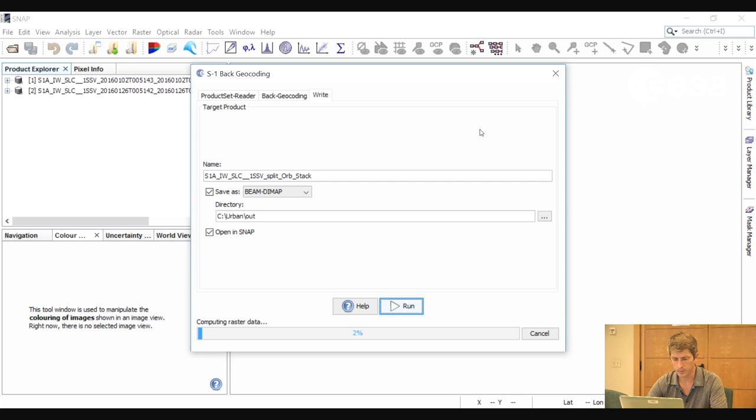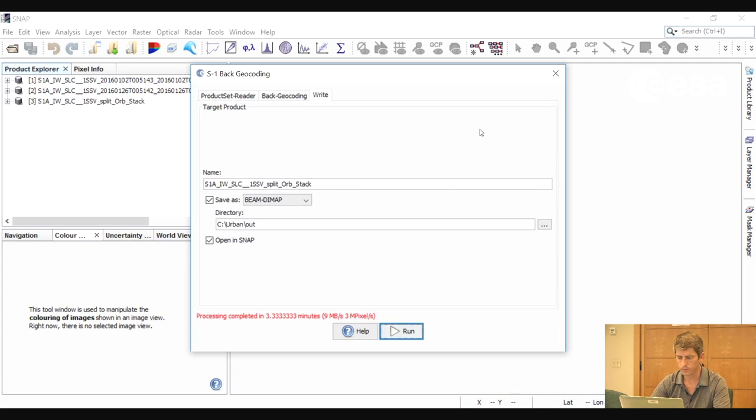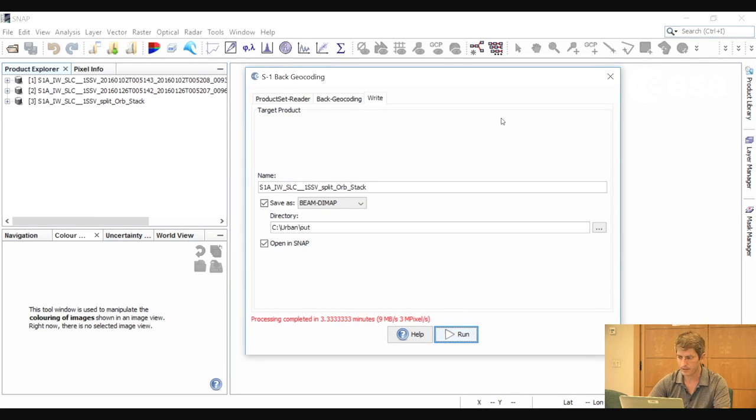So the co-registration will resample one image onto the other. And this has to be done very precisely for proper calculation of the interferometric coherence. And the pixels from both images need to match to a very high precision, well below 1 pixel. Here we have our co-registered stack. We can now close this window.